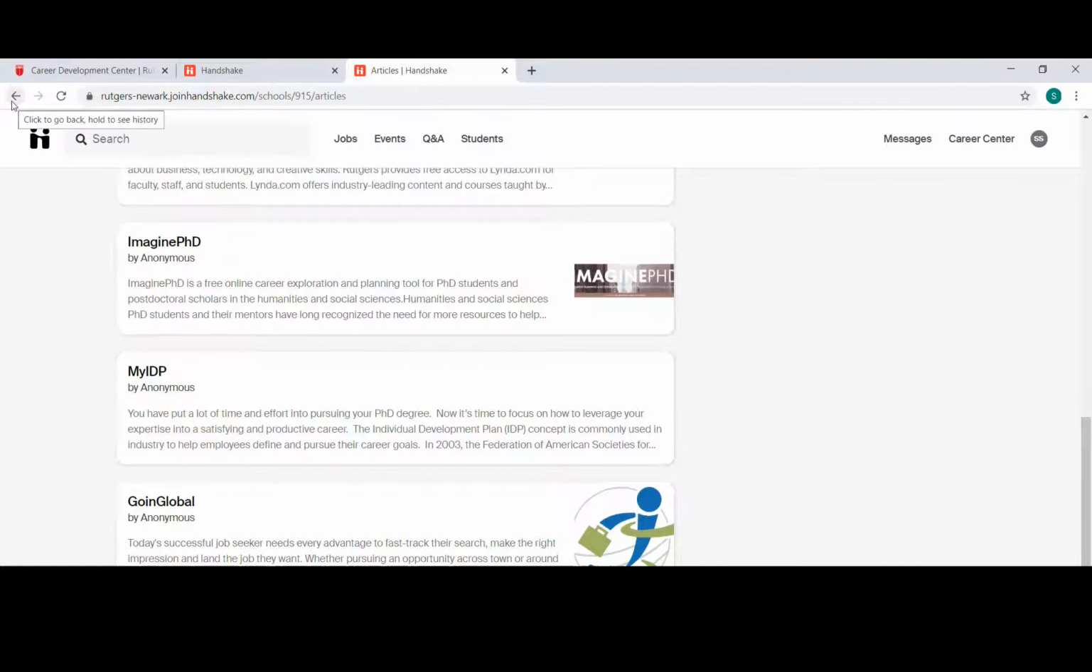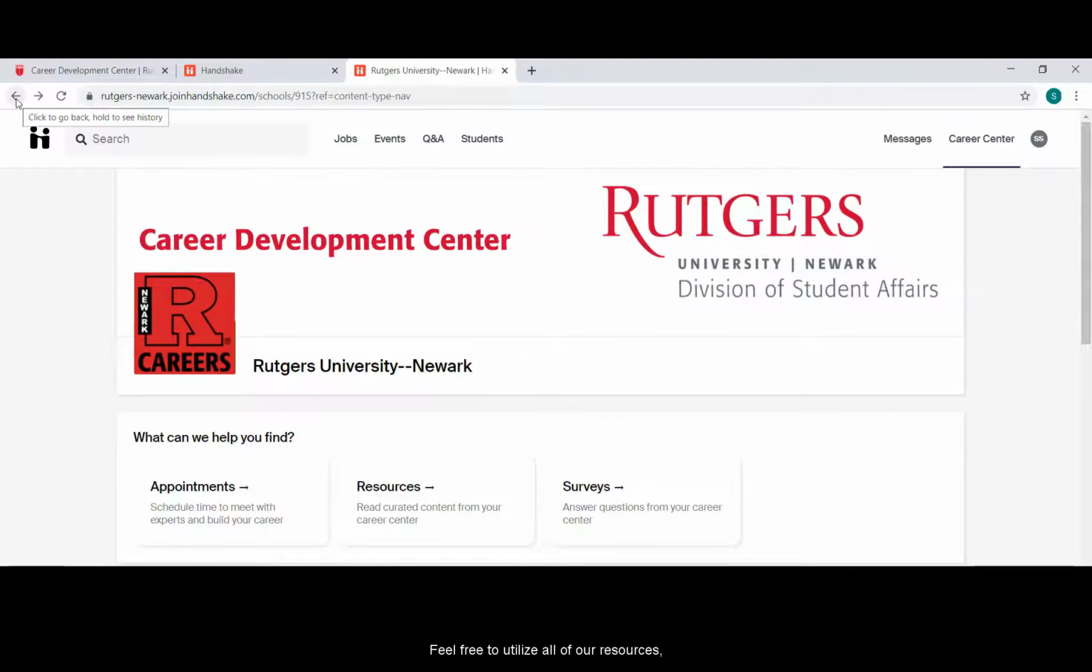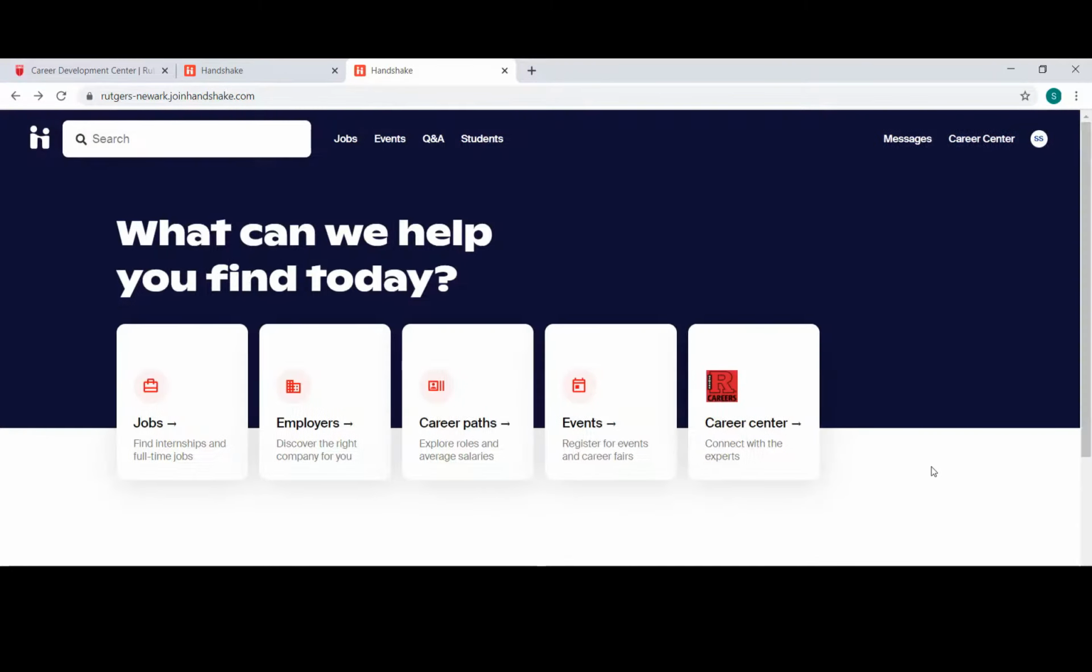Going Global is for those people that are looking for positions in a different country, or students that are international that want to go to a different country to work or go back to their home country. So feel free to utilize all of our resources. They're all available to you.